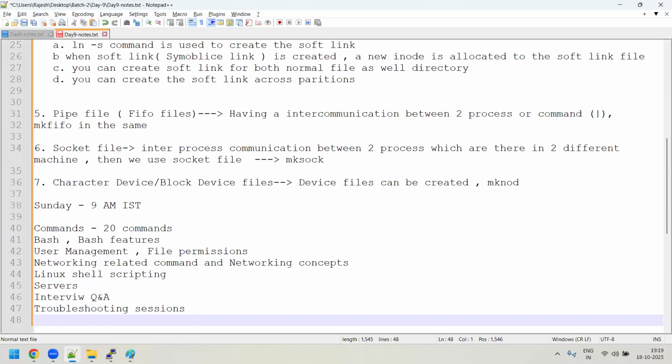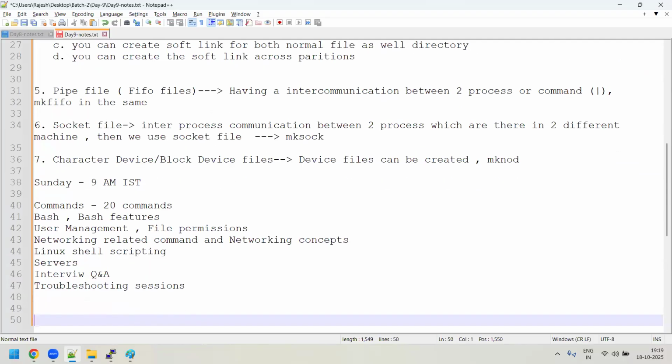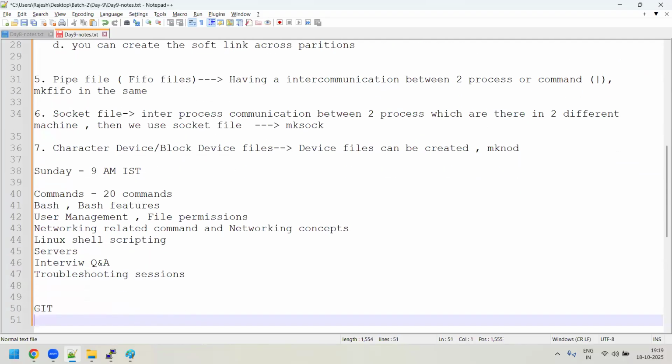Once the Linux is over, earlier we had discussed whether we'll take AWS or DevOps. Let me continue the DevOps only. We will start with Git actually, and then we will go with GitHub Actions. This is how our next upcoming agenda is.